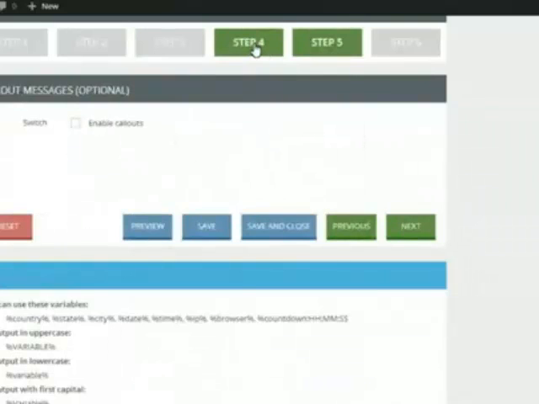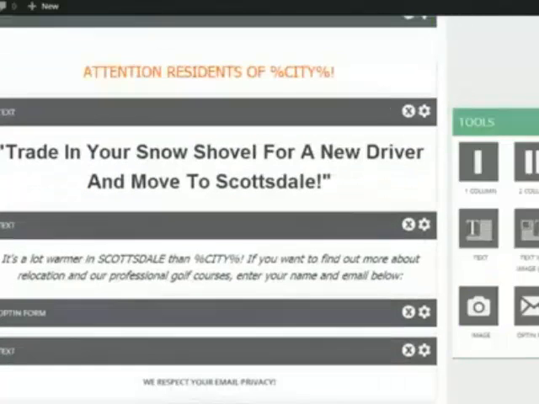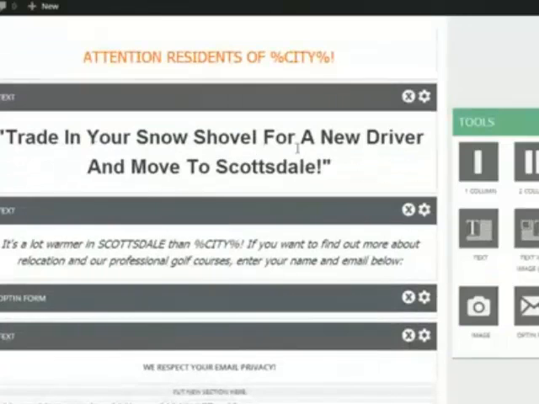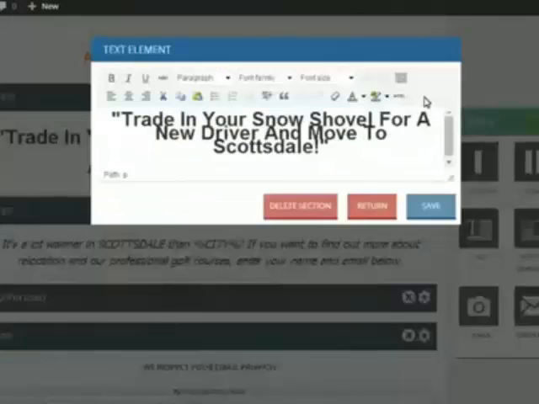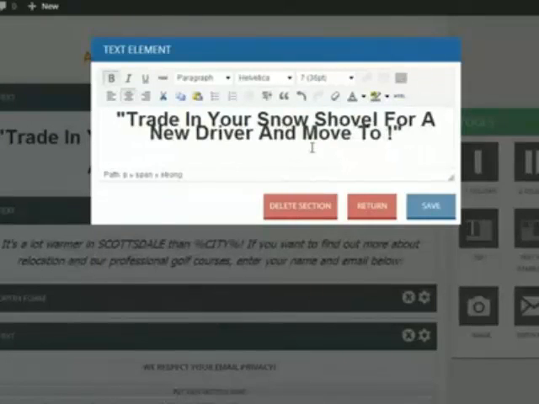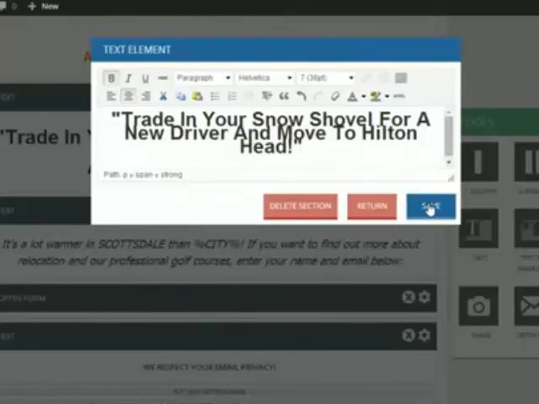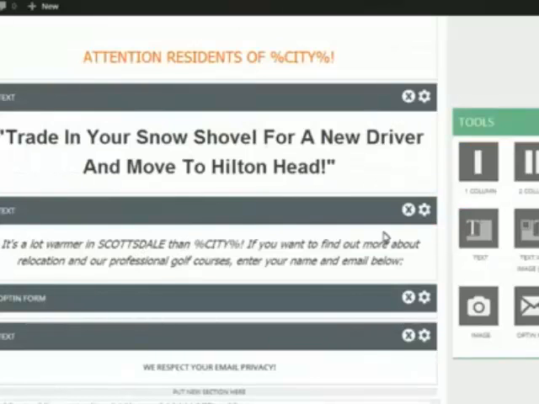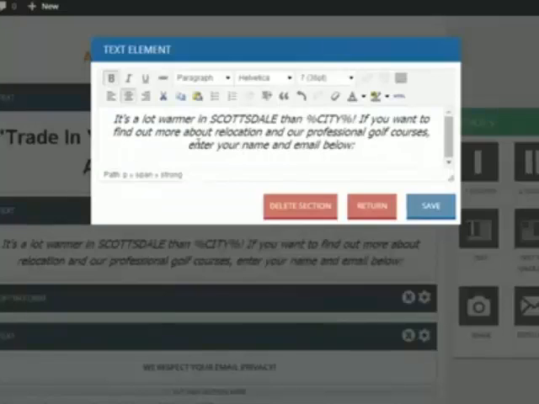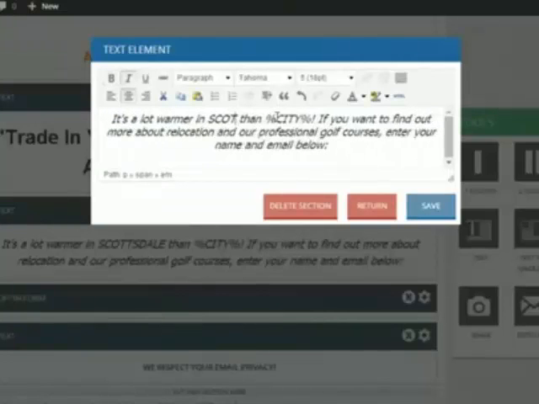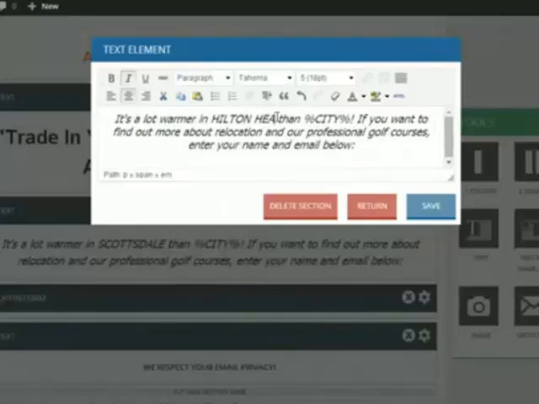So we're going to go to the page here with this information. So trade in your snow shovel for a new driver and move to Scottsdale. Okay, but I'm a Hilton Head agent, so I don't want it to say Scottsdale, do I? So I want that to say move to Hilton Head. How easy is that? All right, save. All right, down here, I've got some more text that is specific to the area. Now what you'll see is it's a lot warmer in Hilton Head than city, wherever they are.